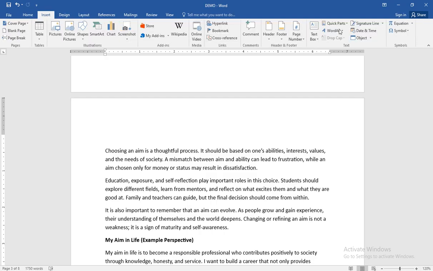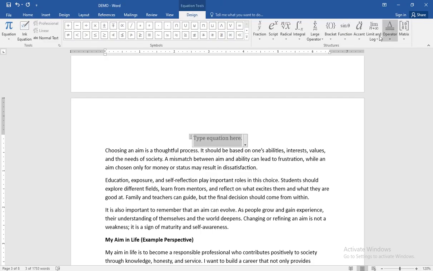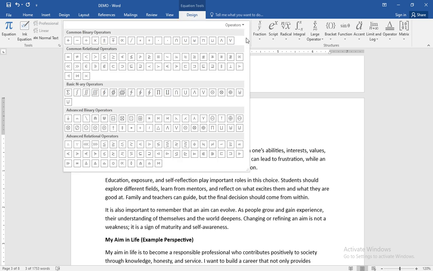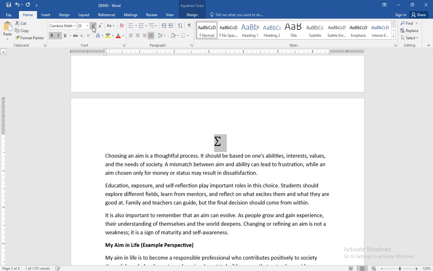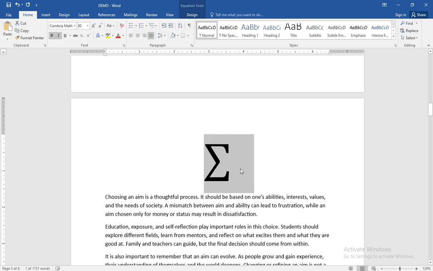Otherwise, you can insert the summation symbol this way: go to Equation, then click the Design menu and click the drop-down menu, go to Operators, and we can see here the basic and array operators, here the summation. Then select the summation and insert it, and increase its size. Now we can see we easily put the summation symbol in Microsoft Word very easily and quickly.